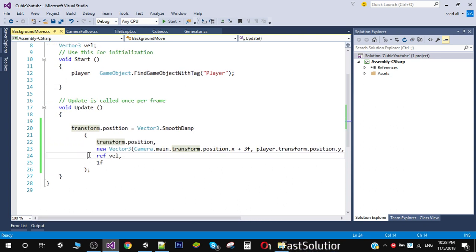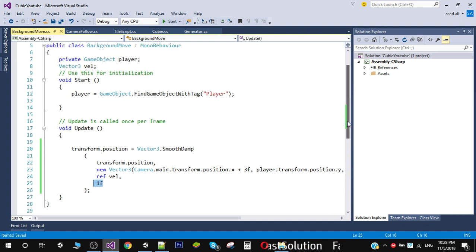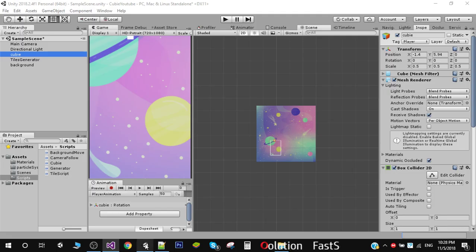The third argument it will take is reference to our velocity. So I have created a vector3 private variable called velocity vel, and the third argument is our smoothness time. So I have added 1 to it. Now save that, and let's go back to our game.